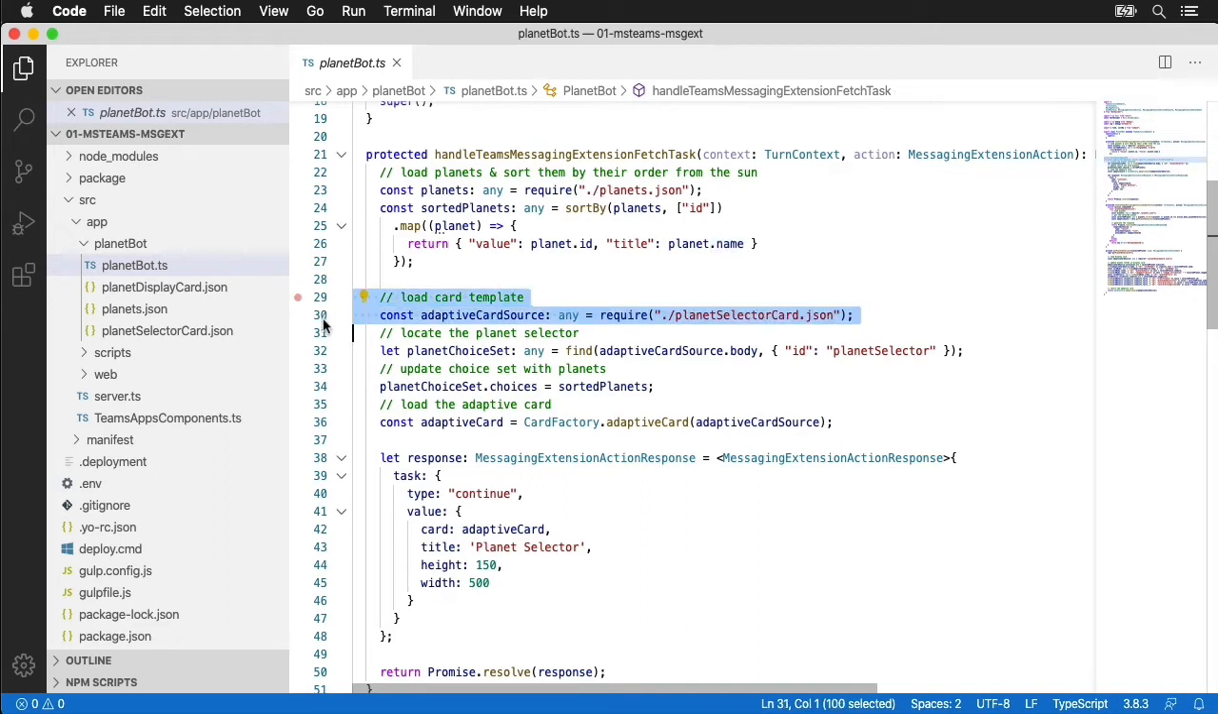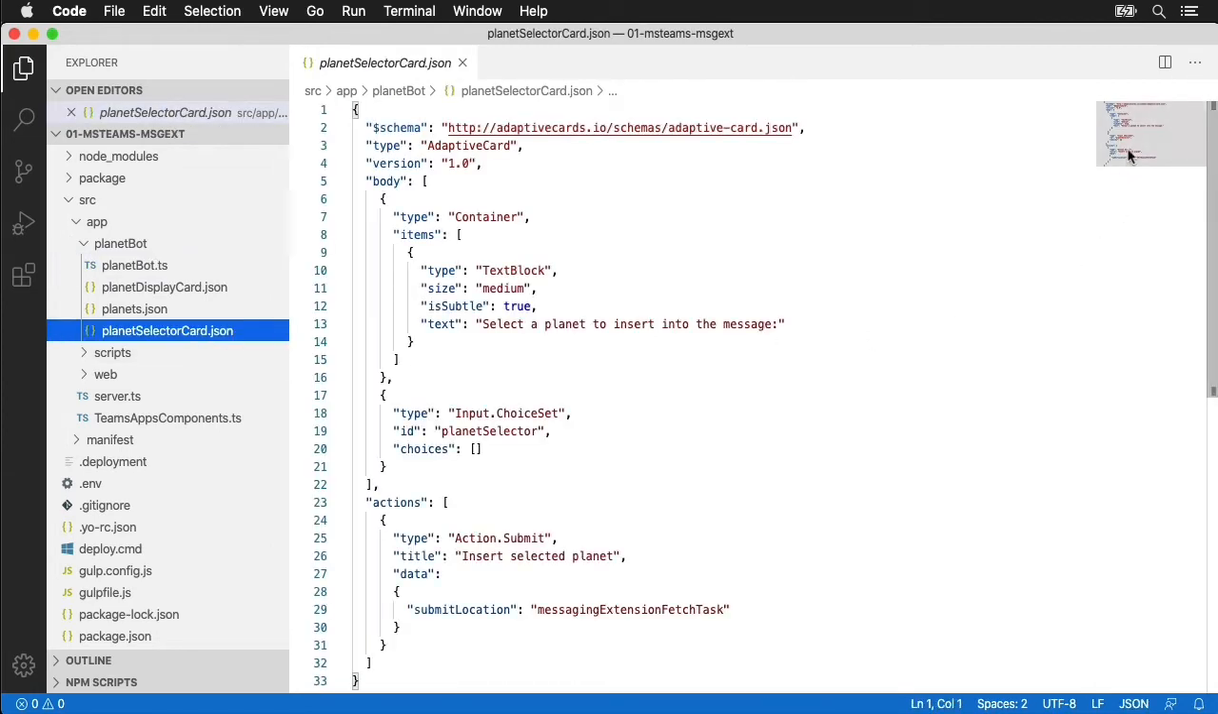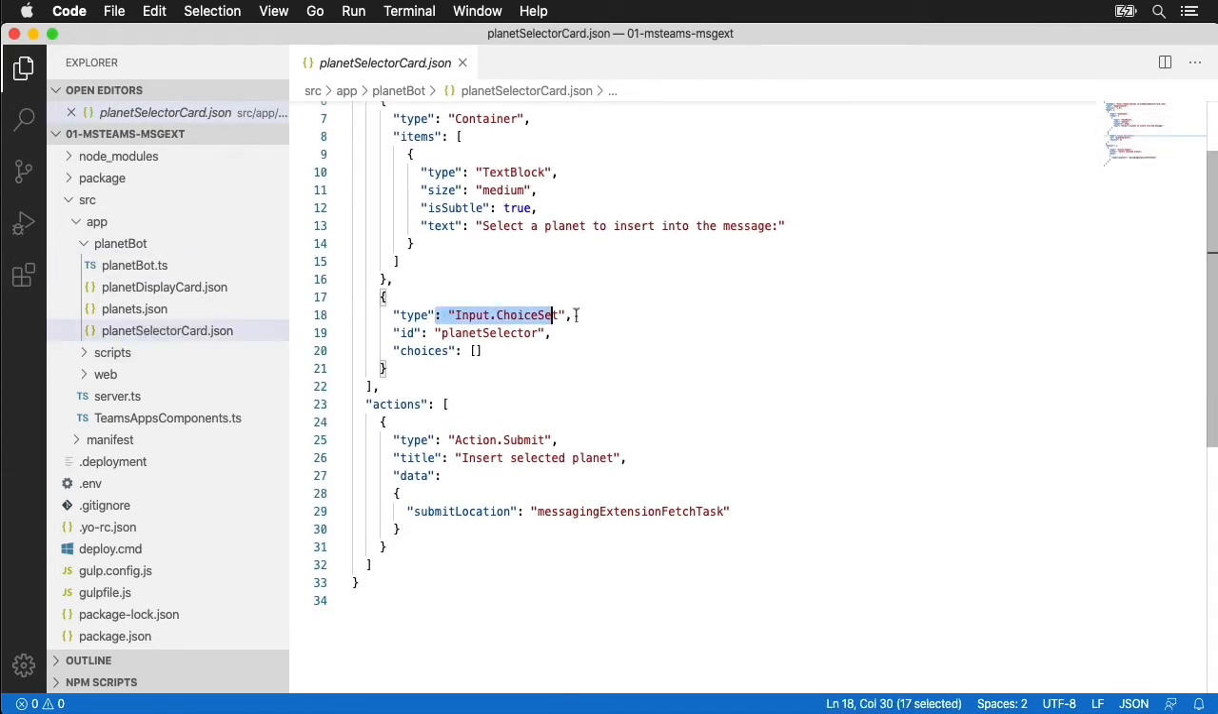Then I'm going to use adaptive cards. What I've got is this selector card, which is going to give me a drop-down list where I want to be able to pick which planet I'm interested in showing. In this case, we're going to take these sorted planets that you see right here and bind them to this choice set that's inside of that selector card. This card is inside of this JSON file, and it has this choice set for our planet selector. So I'm just populating all the different choices that we can use.